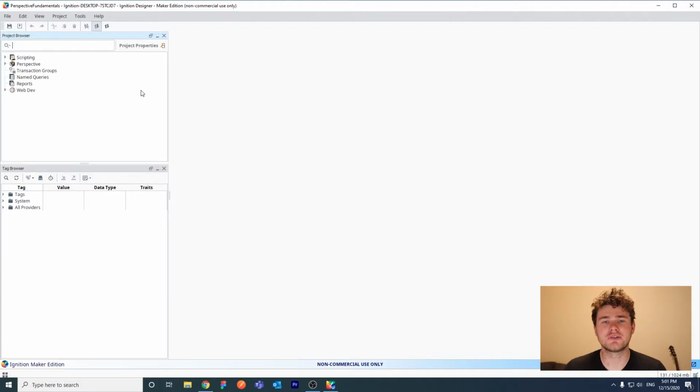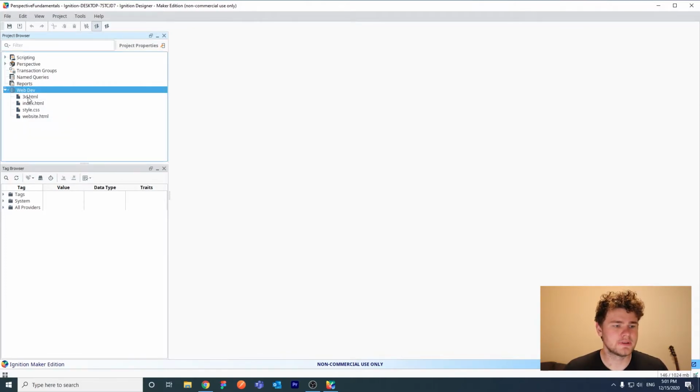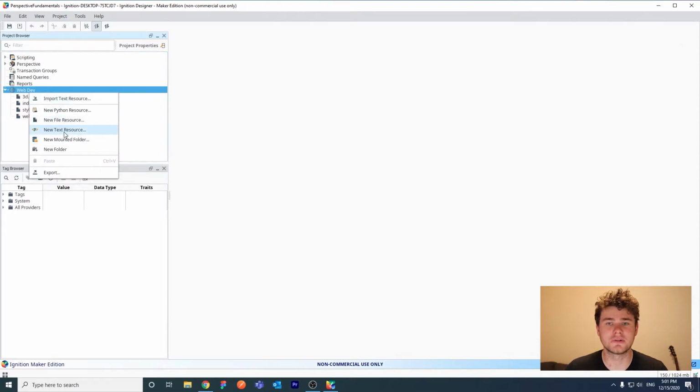When you go through the installation process, make sure to choose the WebDev module. I also chose the Perspective, Reporting and SQL Bridge modules, but you can choose whichever ones you want. Just be sure to install the WebDev module if that's what you want to learn. So in my WebDev module, there are different types of resources, which we will cover in later videos. I have these 3 files here, which are all text resources.